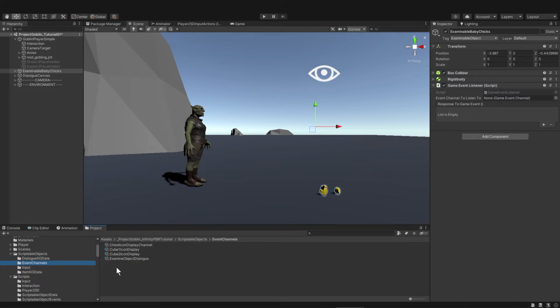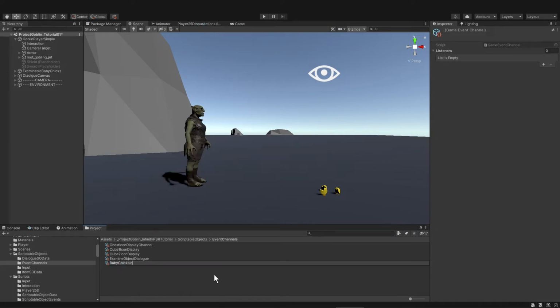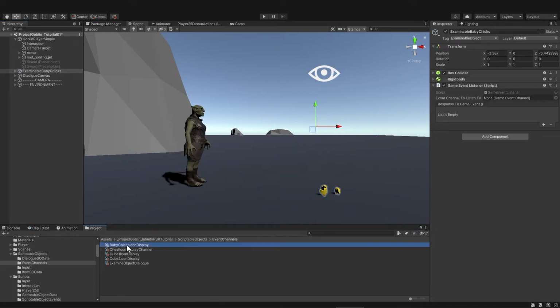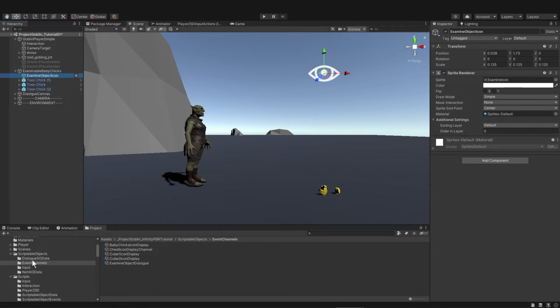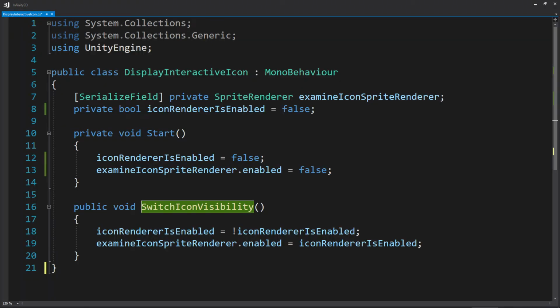I'm right-clicking in the folder for the Create Asset menu, and I'll make a new event channel and call it Baby Chicks Icon Display. Now I'll add the channel to the listener, and for the response, create a sprite object that has the icon you want to show the player. I have my sprite as a child, and from the scripts folder, drag a script called Display Interactive Icon to the sprite. The script is asking for our sprite renderer component, so drag that in. All the script does is enable or disable the renderer with the method switchIconVisibility.